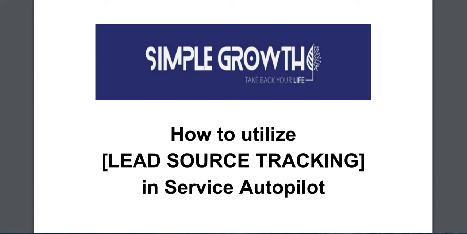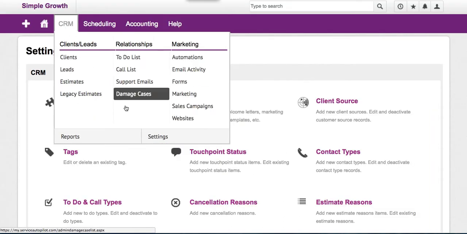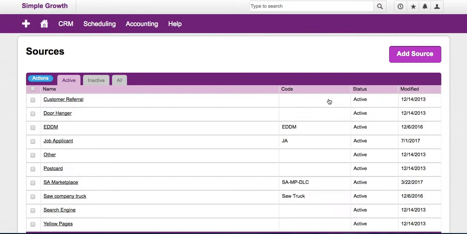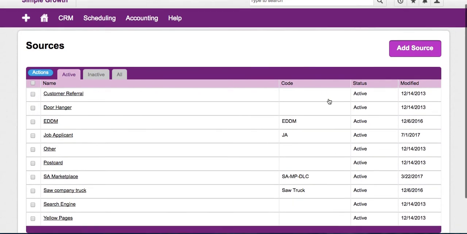our closing ratio. So the first thing you want to do is go into Service Autopilot, and under CRM settings, we will pull up the client source. It's the third column to the right, and click client source. At this point, once you set this up, you're going to want to go in and customize all of the lead sources that you have.